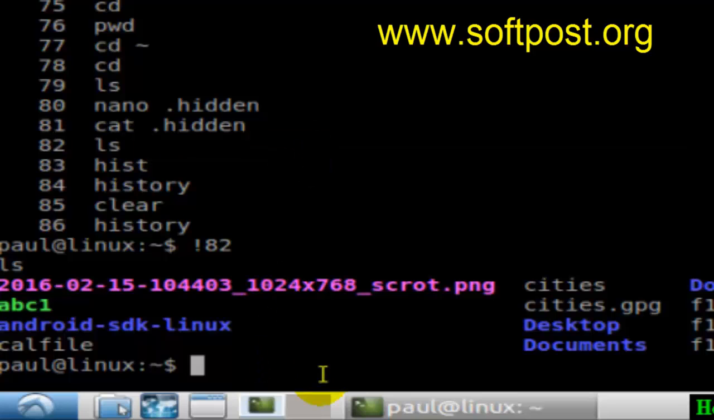So that's how you can view the command history in Linux.